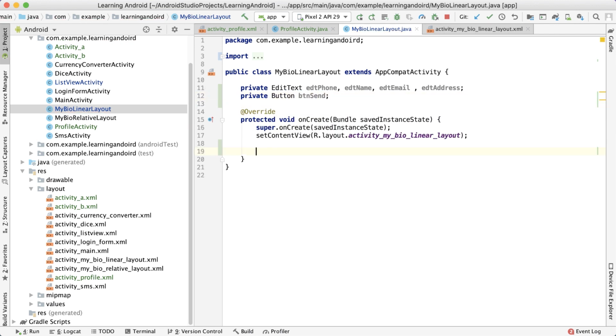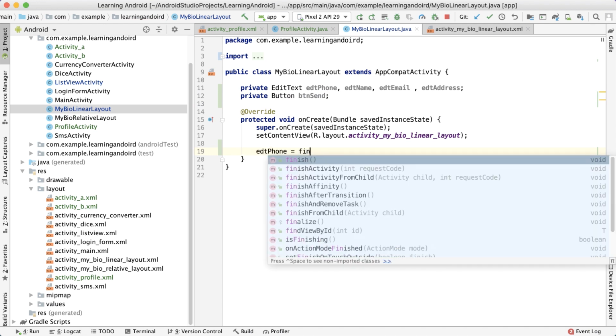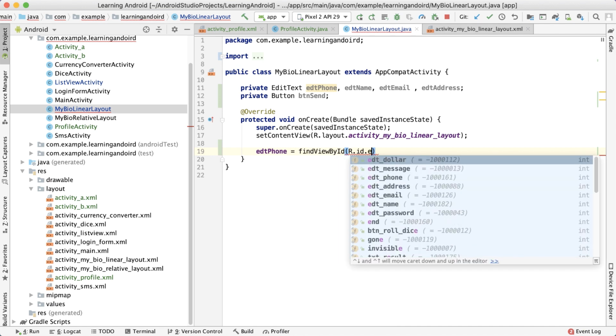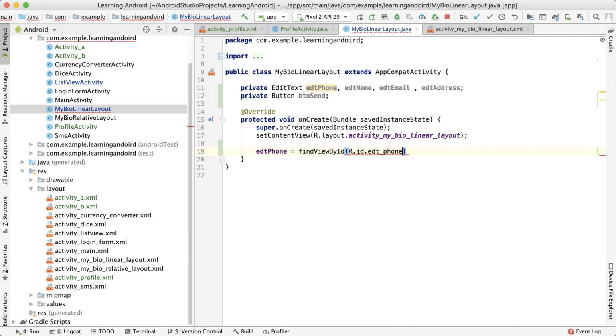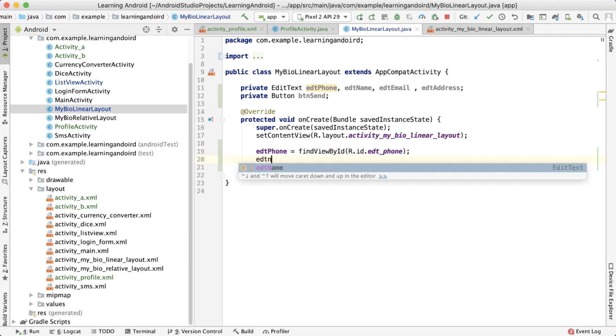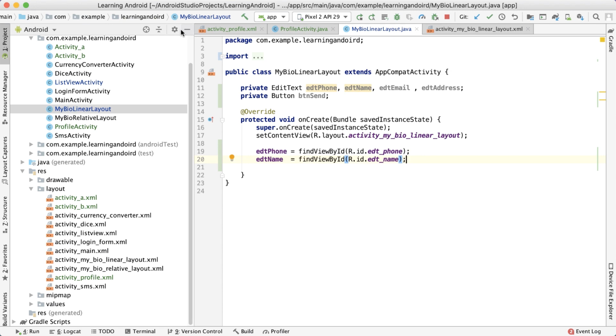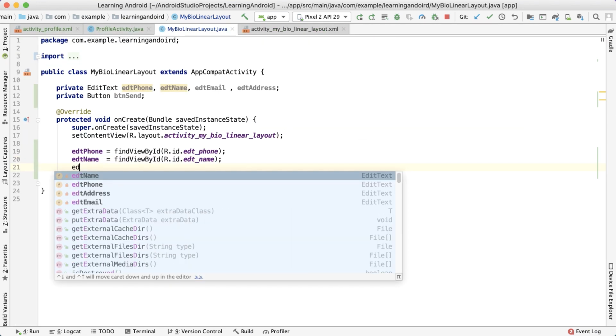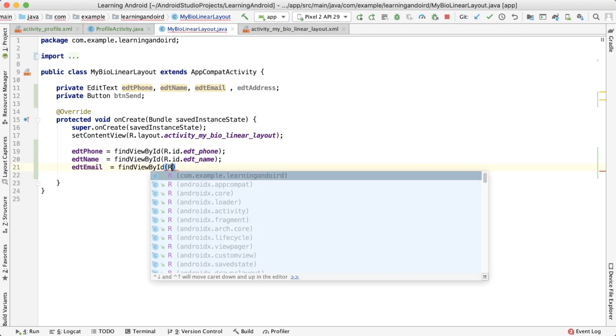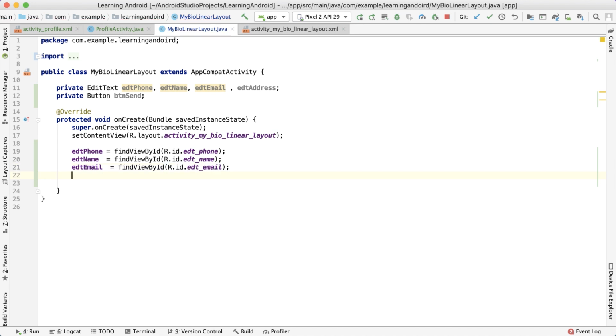Now let's get these views in our Java object. So editTextPhone is going to be findViewById R.id.edit underscore phone. Similarly, let's do it for editTextName, R.id.edit underscore name. By the way, let me close this. And for editTextEmail, it's going to be findViewById R.id.edit email.